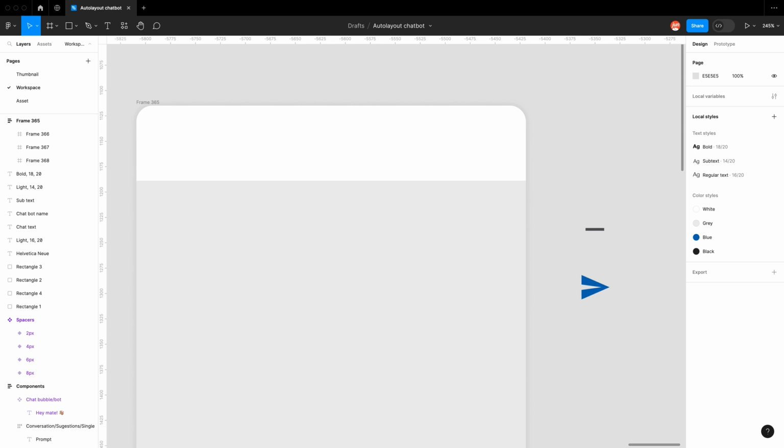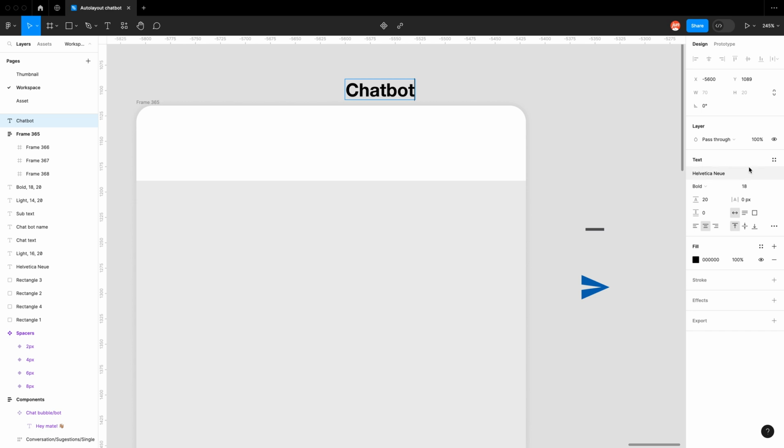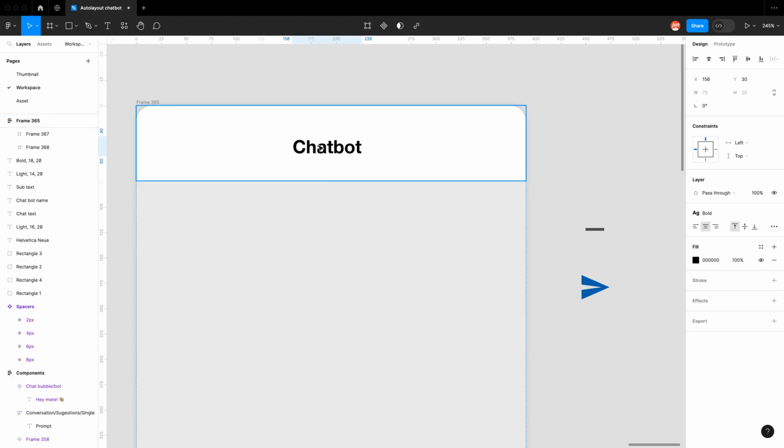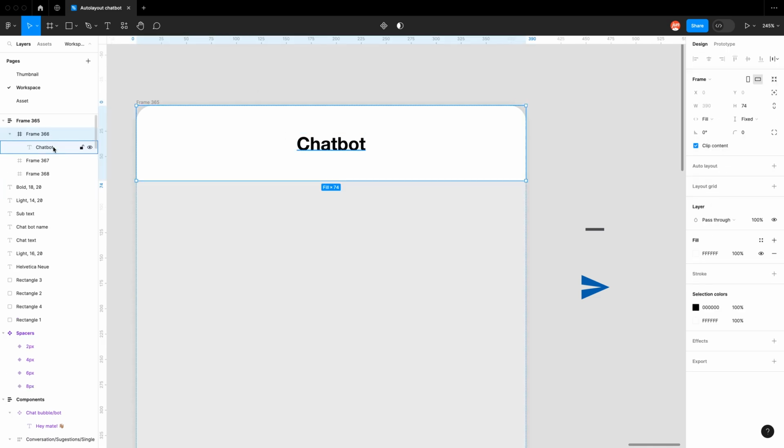Now we're going to go ahead and fix our header. I'm going to go here and press T for text and type in Chatbot. It's center aligned, and I'm going to go ahead and add my style, which I already added. But if you didn't have that, you could press style and bold. Now I'm just going to drag it to my frame. Here's our frame and we have the text Chatbot.